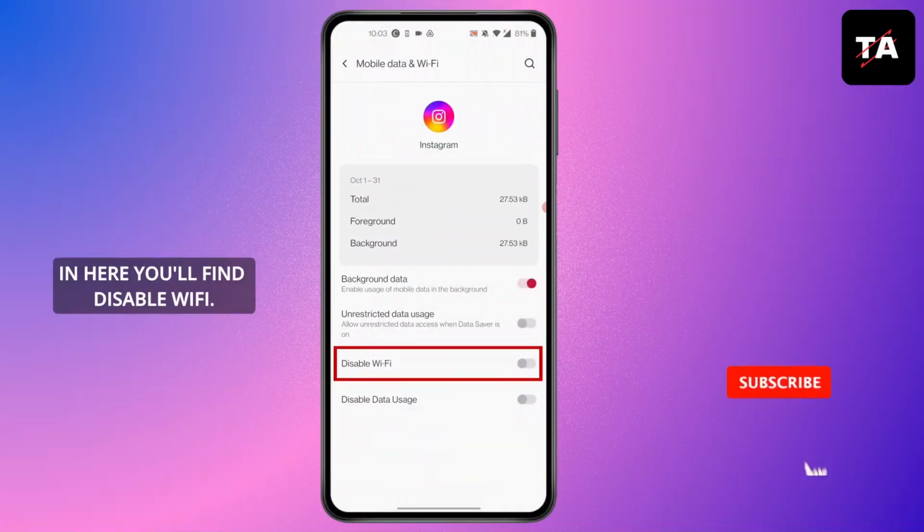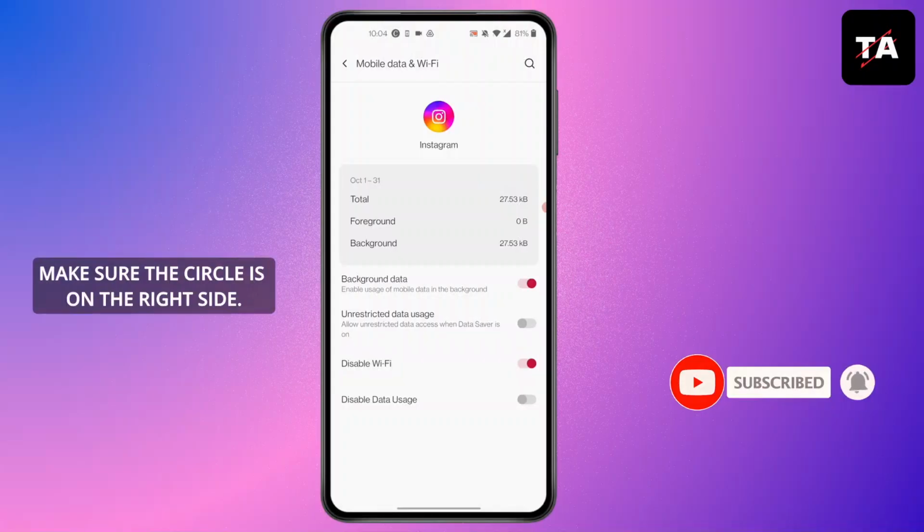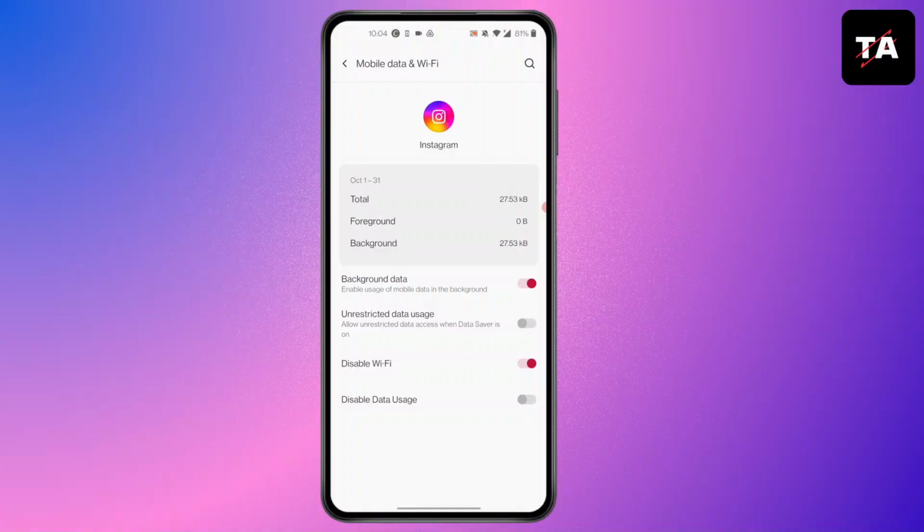In here, you'll find disable Wi-Fi. Simply turn it on. Make sure the circle is on the right side. Then it will stop this app from using internet. You can repeat the process to all the apps you want. And this is how to block apps from accessing internet on Android.